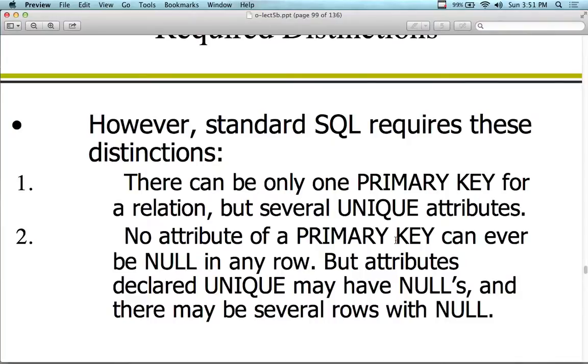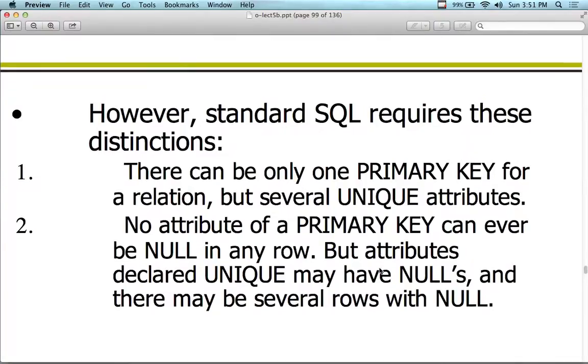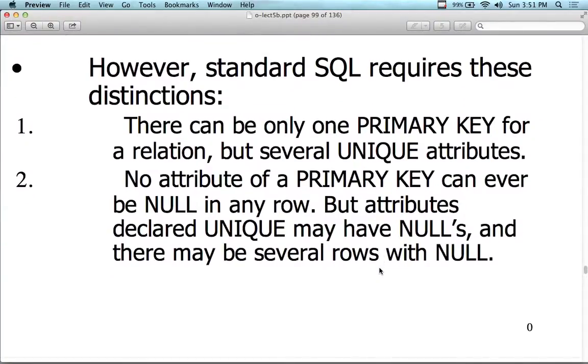No attribute of a primary key can ever be null, but attributes declared unique may have nulls, and there may be several rows with nulls in them. So you might not have a value for it. As an example, you put a student in the database and they have a student number, student ID, but you also have passport number and social security numbers. So you could have a column that says social security number and you can make it unique, because you don't want to have the same social security number for multiple people. But you're not going to be using it as a search field because it could be null. It could be null because they might not have a social security number. You might be a foreign student, but you have a passport number.